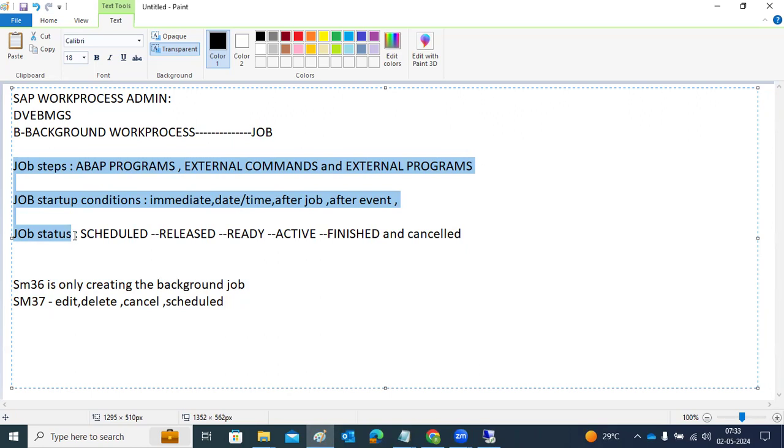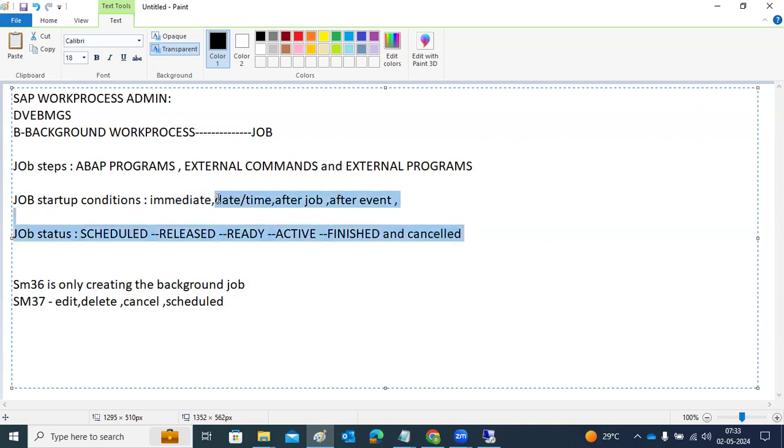So when there is any issue, the job will go to cancelled status. Successfully completed, active, ready, released, scheduled. Like this, the job will go through these statuses. Startup conditions, this is very important. It is a very important concept in real time, and it is very much useful.